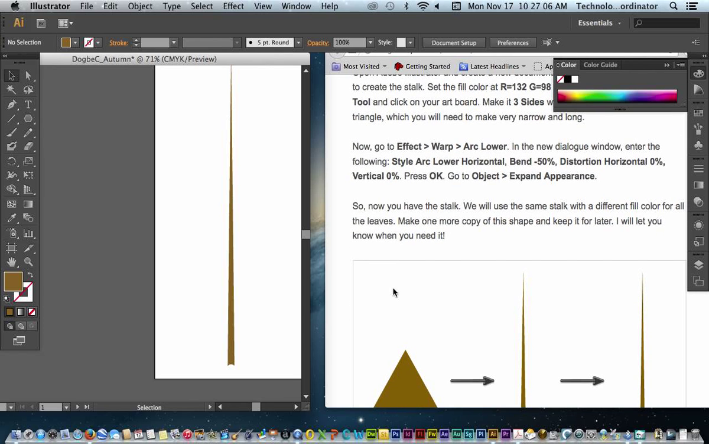So to keep going, you now have the stalk. You will use the same stalk with a different fill color for all the leaves. Make one more copy of this shape and keep it for later. I'll let you know when you need it. So we're just going to select it, hold Option, and drag it over to the side so that we always have it available to us if we need it.